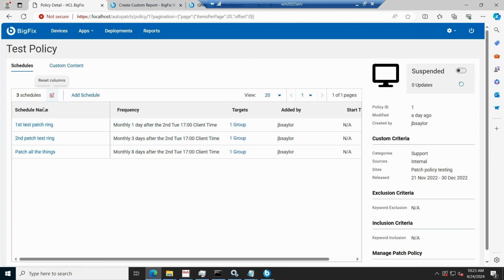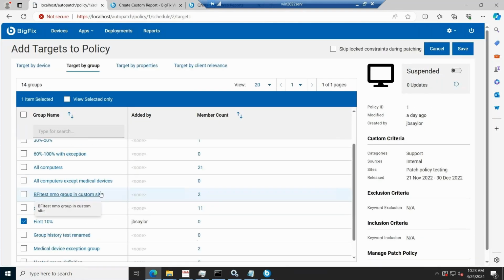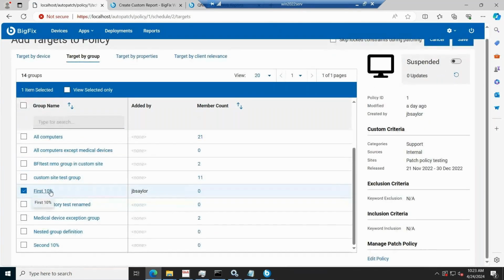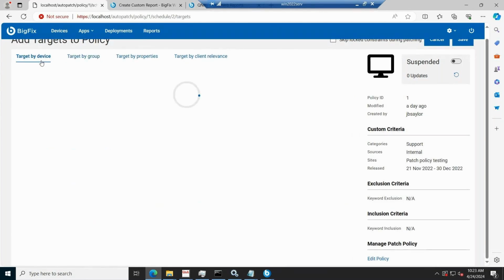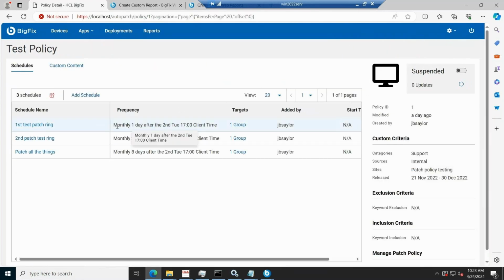So you would have a schedule for each of your test rings. We've got 3 here, you can see. Our targets are simply by the group. So I have my 10% group here. And then the frequency is targeted to Patch Tuesday. That's the second Tuesday of every month.